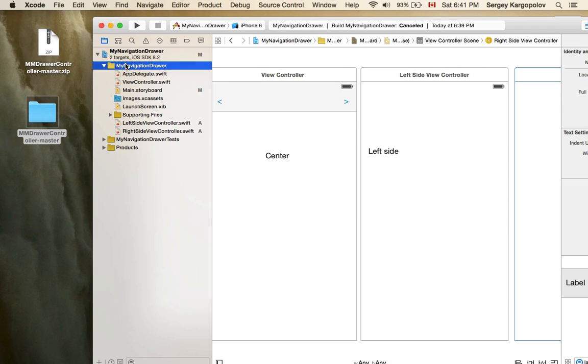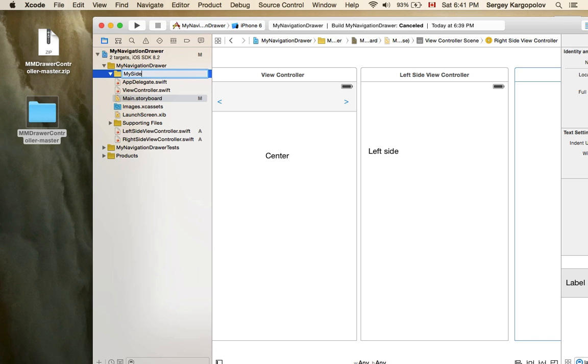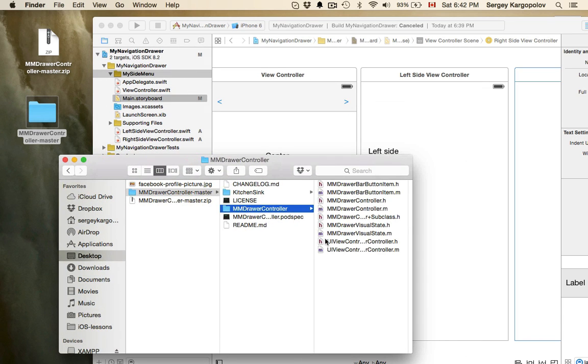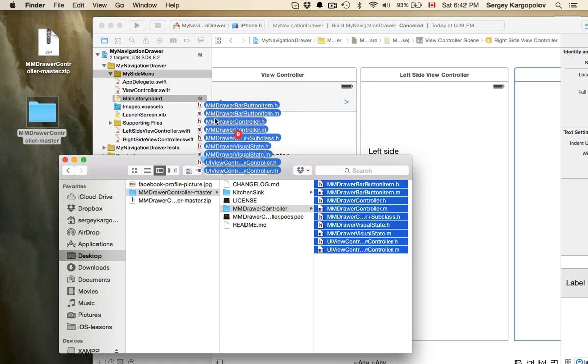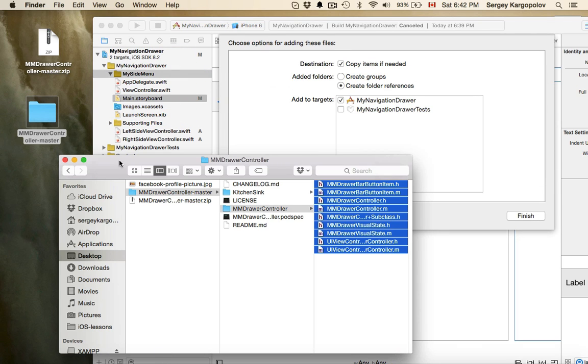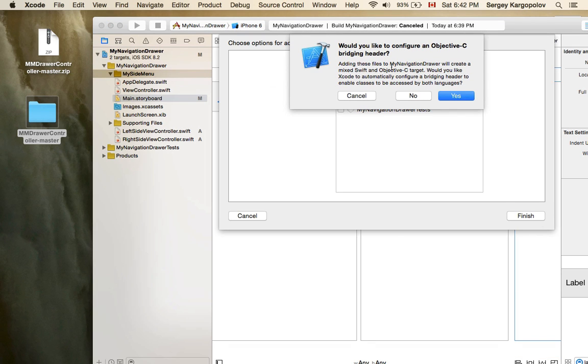Okay, so in my project, I'm going to create a new group, and I will call it My Side Menu. I will open MMDrawerController, go into the MMDrawerController folder, select all the files and drag and drop them into the My Side Menu folder, which I have just created. Very important here, for the destination, click on copy items if needed, then finish. And here Xcode is going to ask, would you like to configure an Objective-C bridging header? Say yes. This is very important.